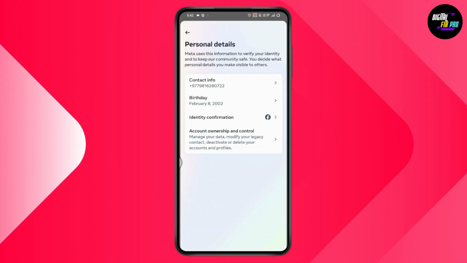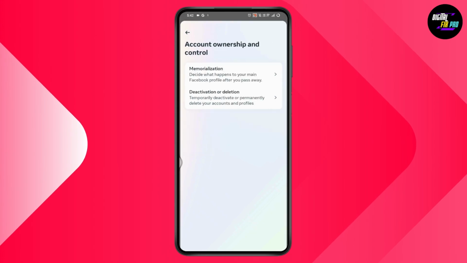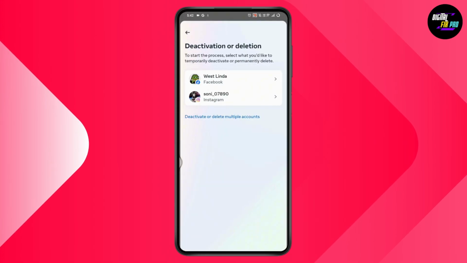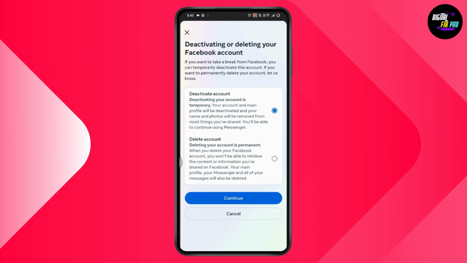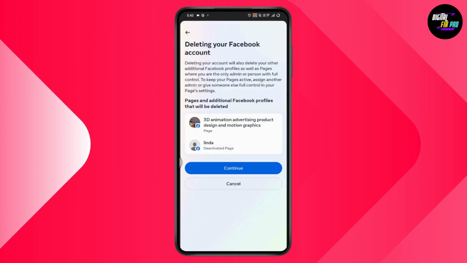Under personal details, tap on account ownership and control and tap on deactivation or deletion and choose your Facebook account and tap on deactivate if you want to deactivate the account, or tap on delete if you want to delete the account. So simply tap on delete and then continue. And if you have any pages linked with your account, or if you've created any pages with your account, then those pages will also be deleted.